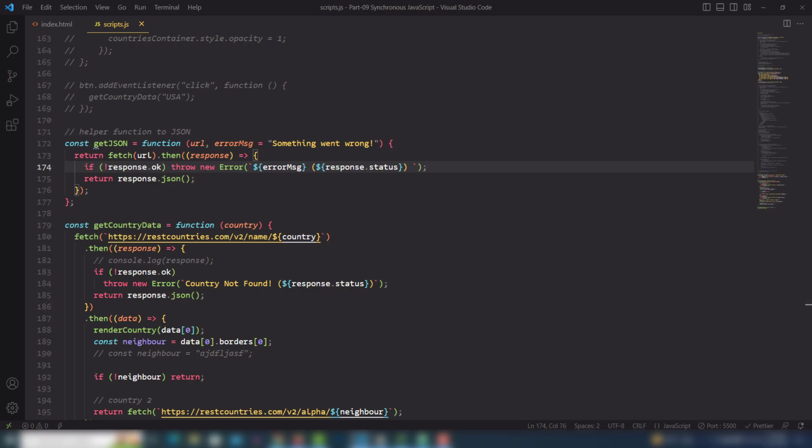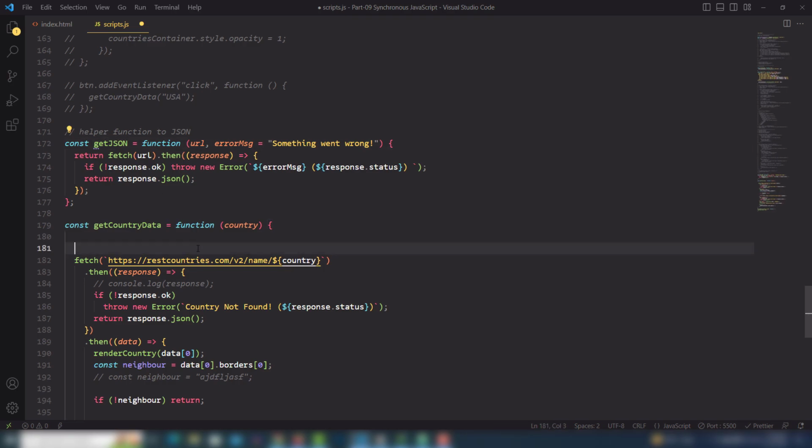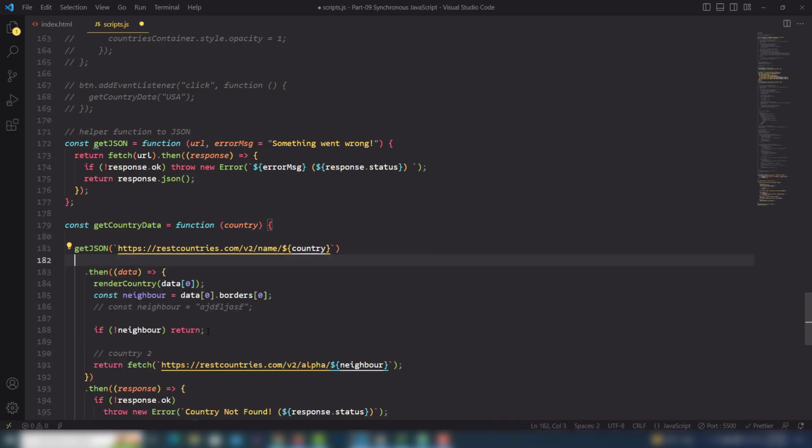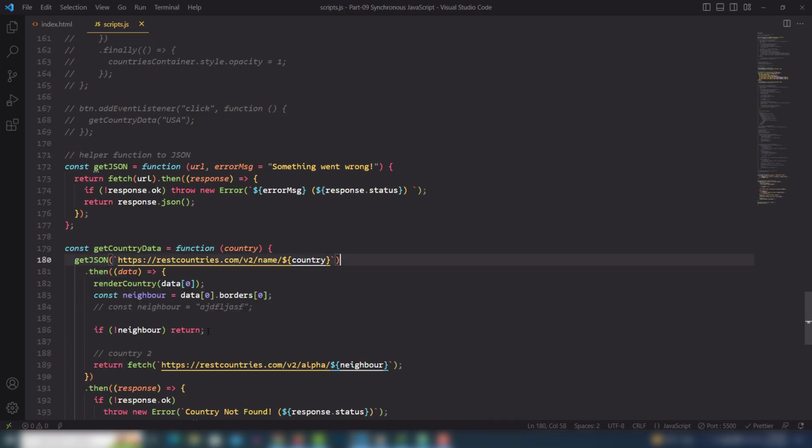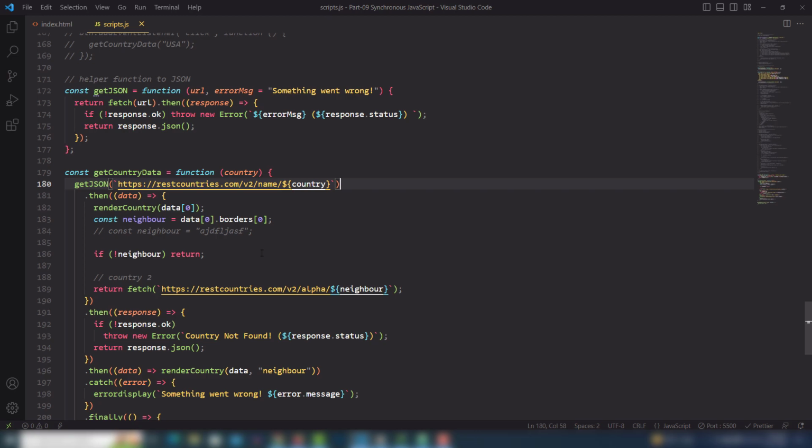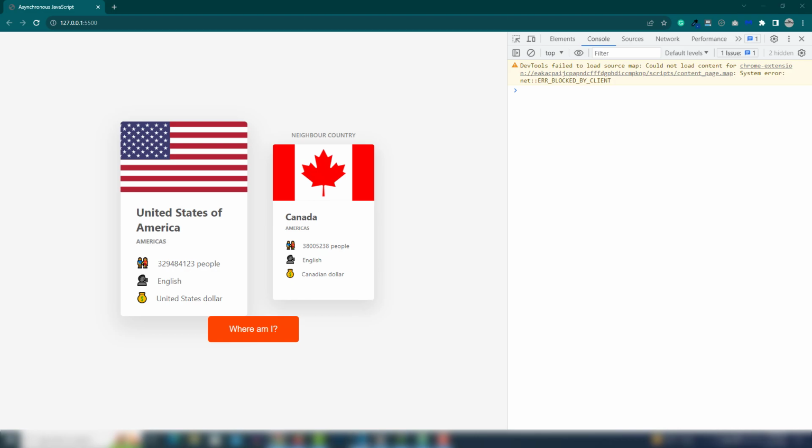So yeah, we need to call it. So I need to get that, and we need to use the function name. Inside that we need to pass this URL, right? And the next one, I need to remove this one, right? Perfect. And first we're gonna check whether it's working or not, so I'm gonna save it and let's look at that. Perfect, it's working right now.